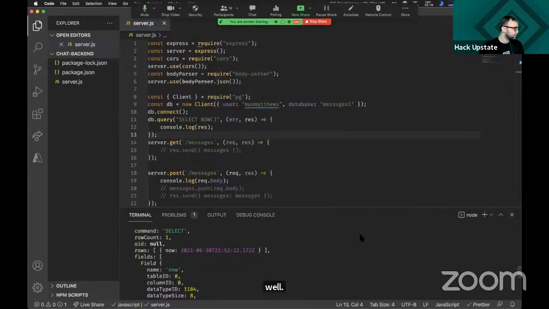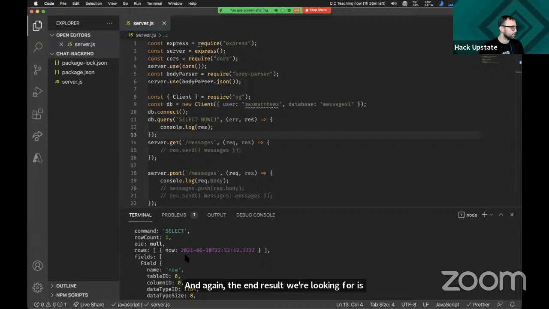And again, the end result we're looking for is in our console. We see rows. You may have to scroll up a little bit, but we see that rows that has now and the time.